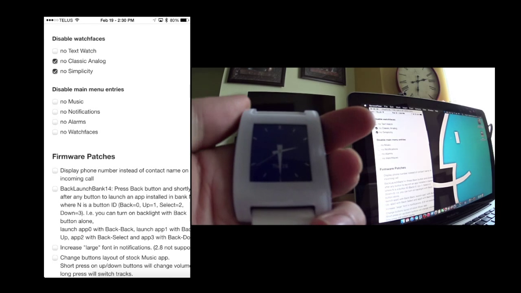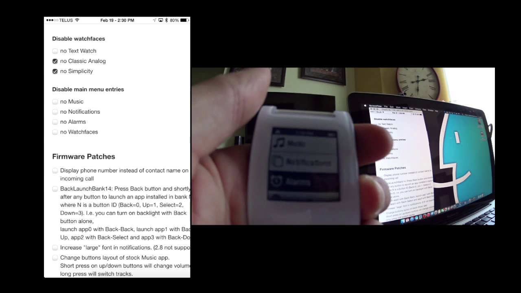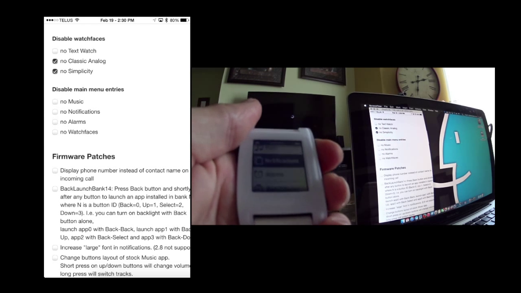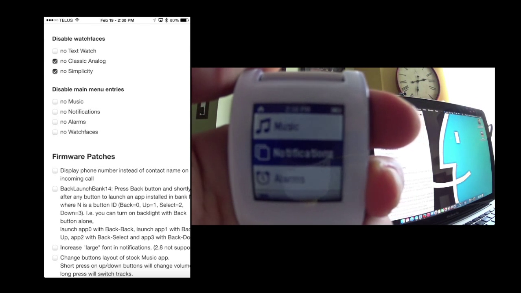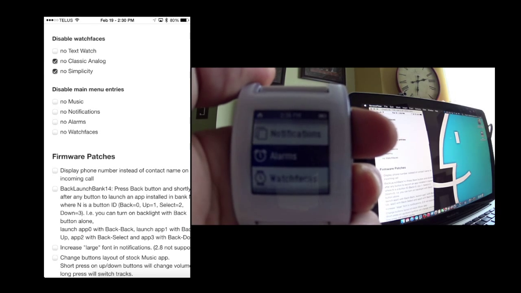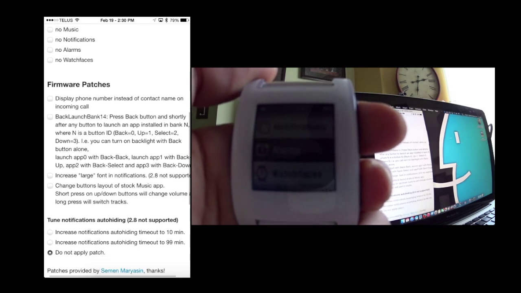Now, these options, the next ones here, the menu options, are the music, notifications, alarms, watch face, and settings. Now, you can't remove the settings, obviously, but you could remove music if you don't use it, or alarms if you don't need it. Now, I like having all of the features available to me, so I'm going to leave them alone.